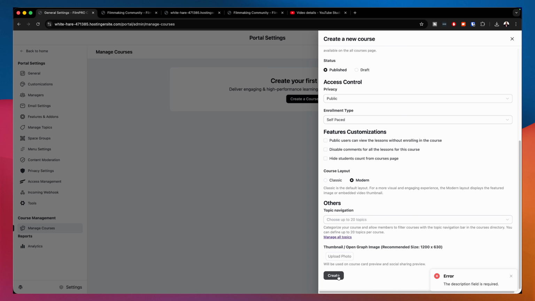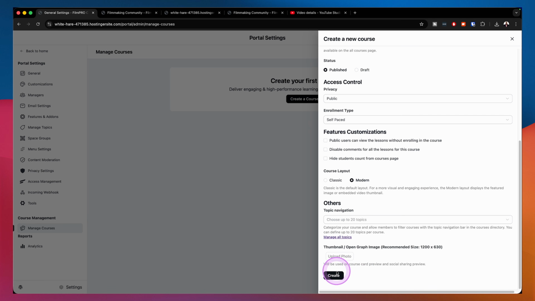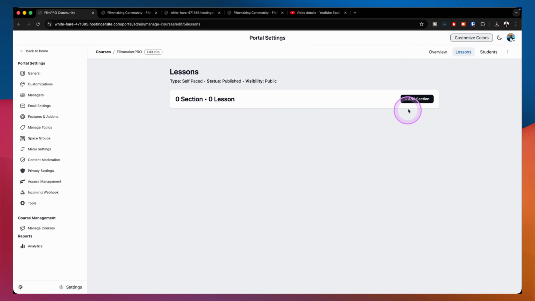Oh, the description field. Where's the description field? Oh, okay. So let's go ahead and just call this Filmmaker Pro. I'm going to do the same here. But of course, I'm just being lazy here. But in your case, you need to go in and add all the full details. Okay. I'm going to say create. All right. So now I can start adding my lessons.